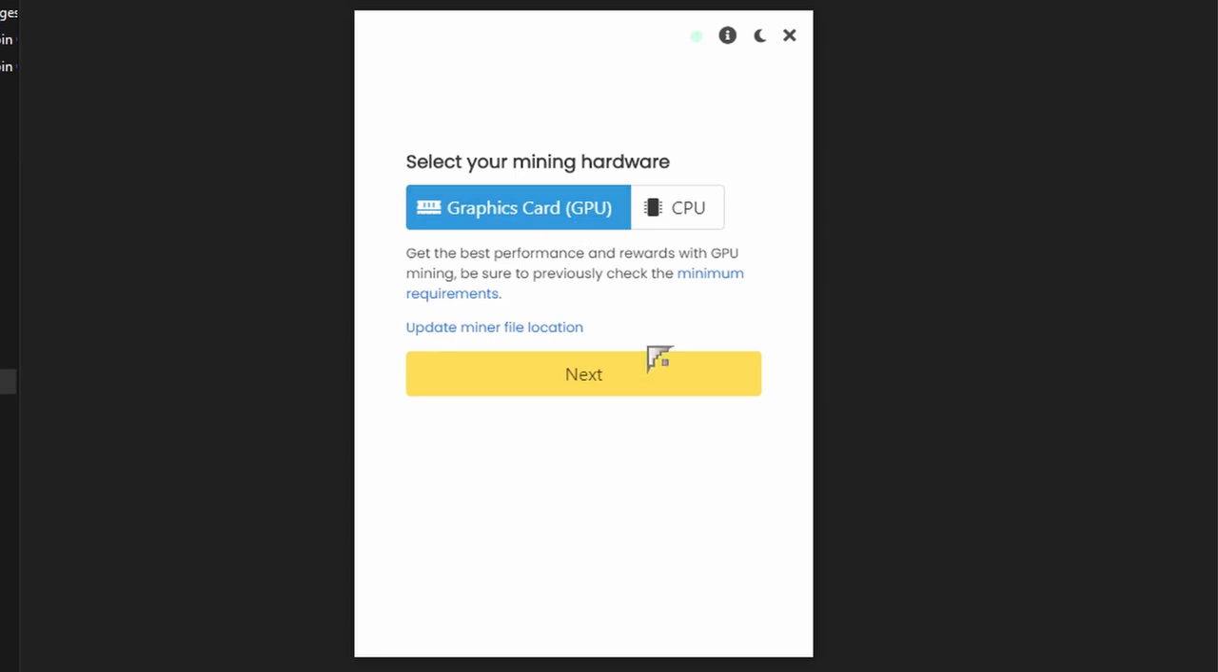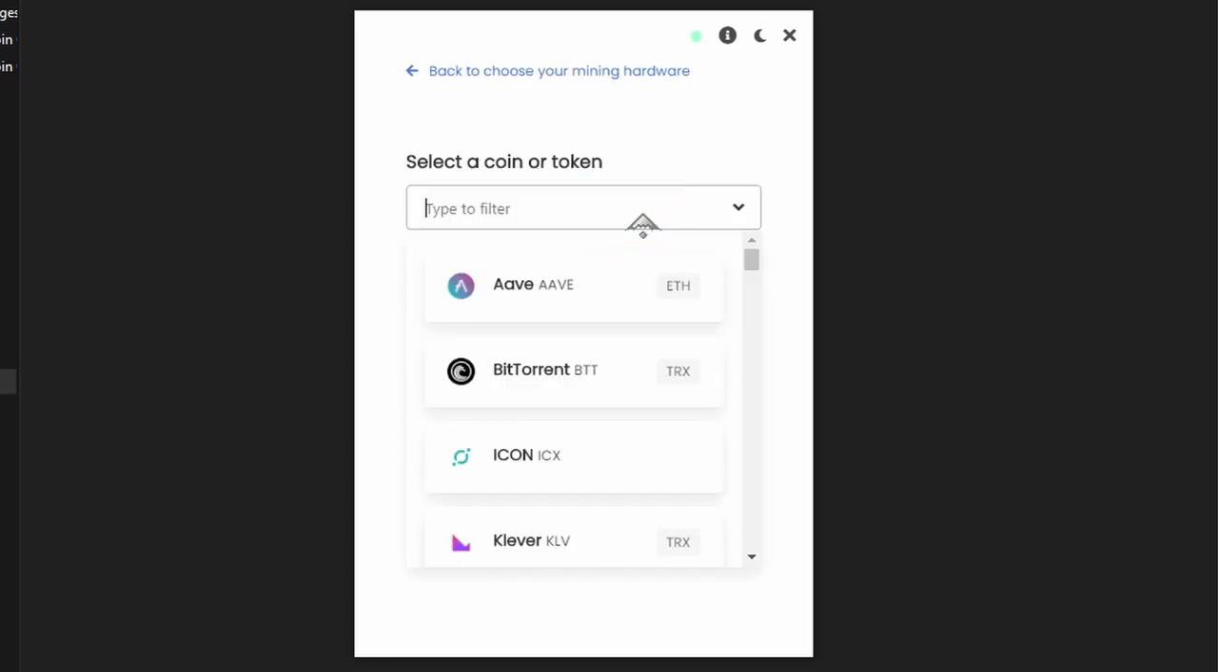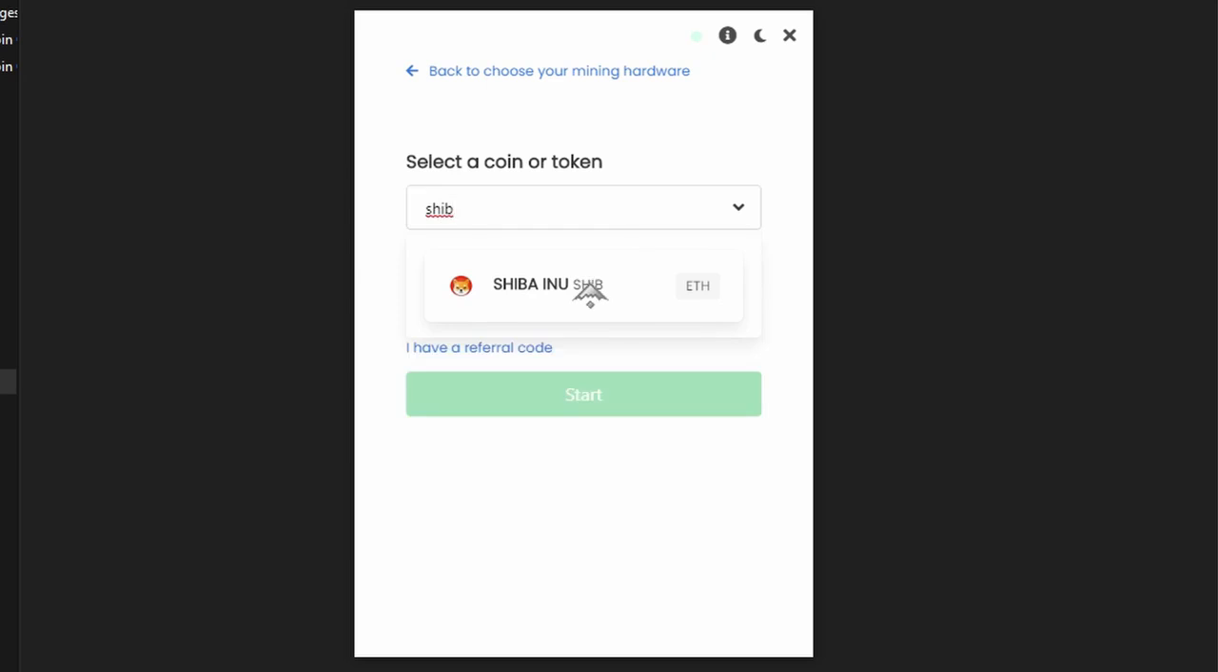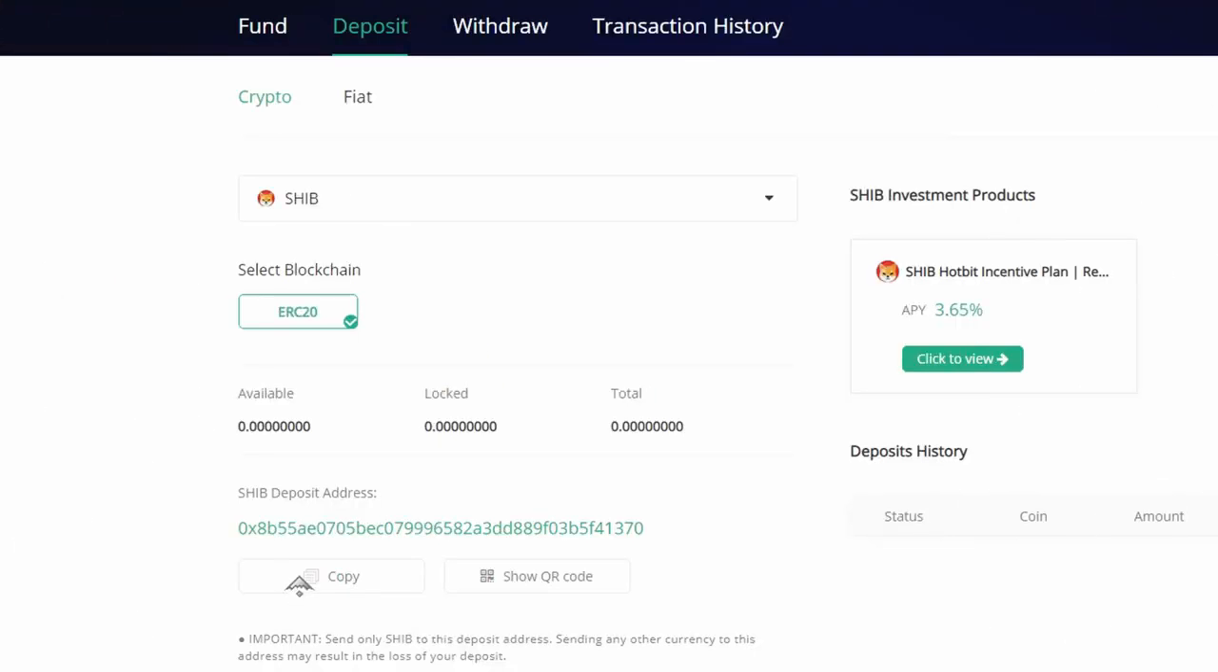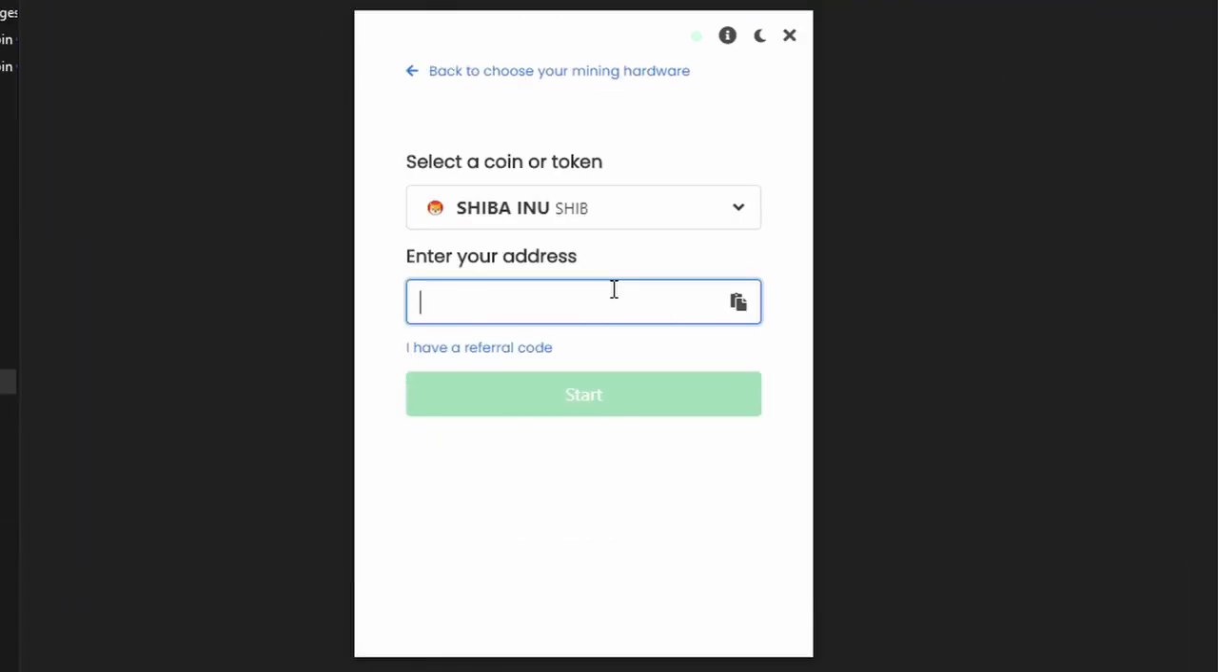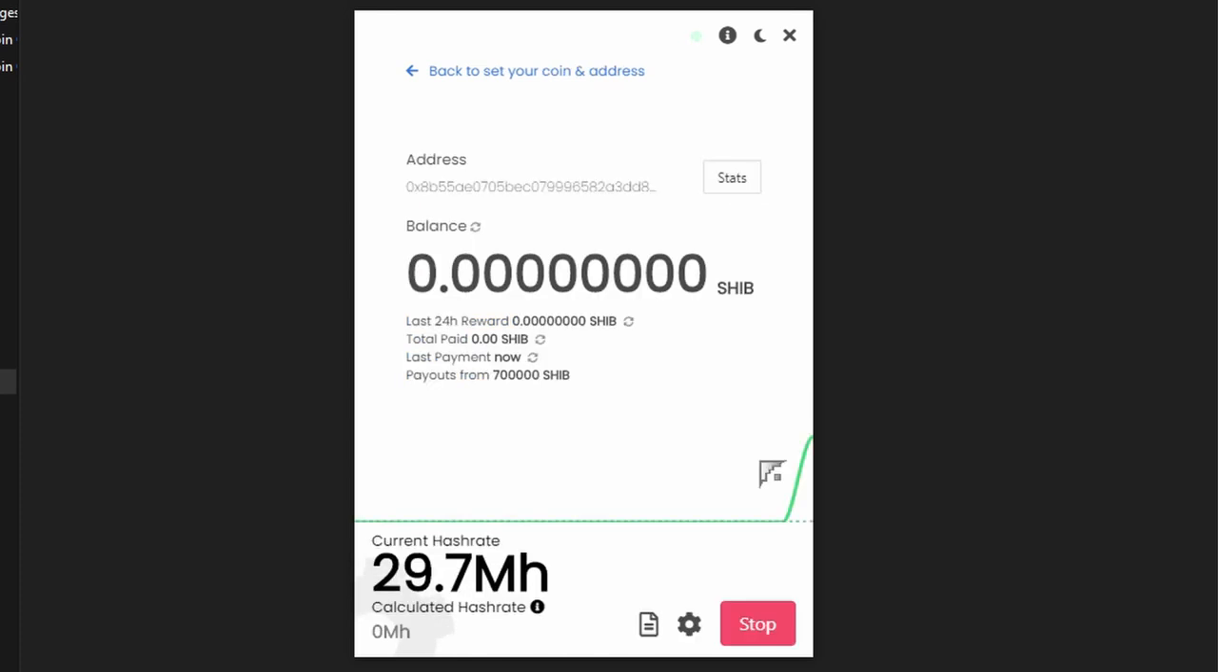First we'll select GPU and click next, and then from this drop down we'll type in SHIB to pull up the Shiba token. And here where it says enter your address is where we'll enter our Hotbit wallet address. So we'll go back to Hotbit and click on the copy button, and then we'll press Ctrl V to paste it in and just click start. Just give it a minute to ramp up, and now you can see we're mining Shiba token with our GPU.